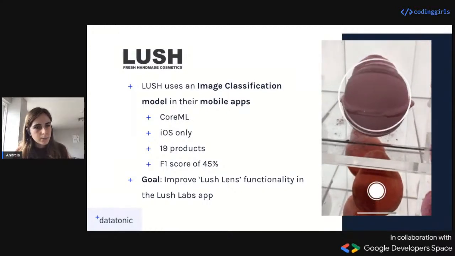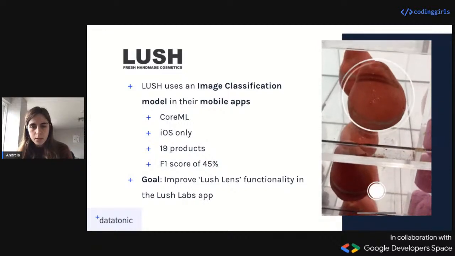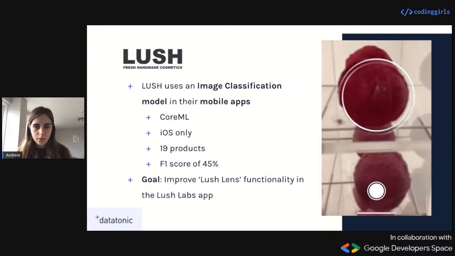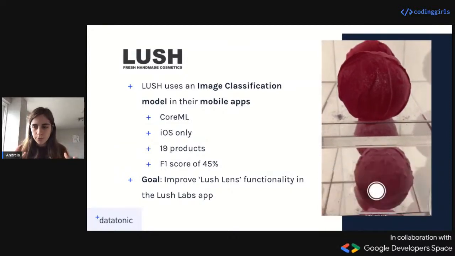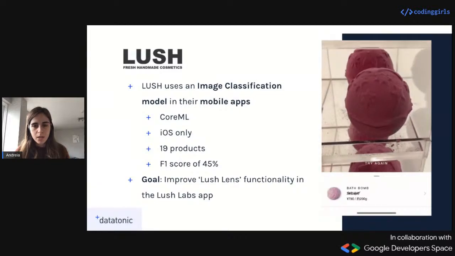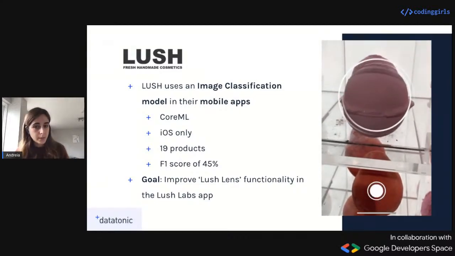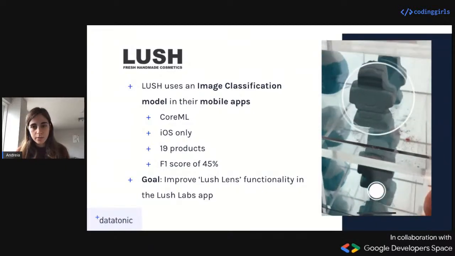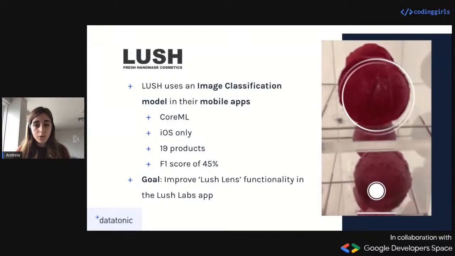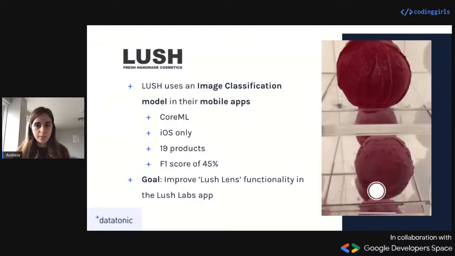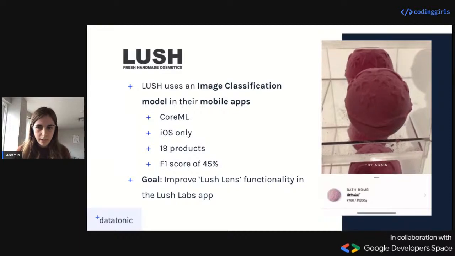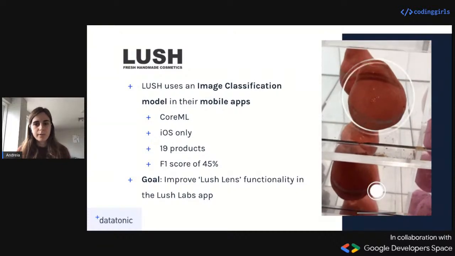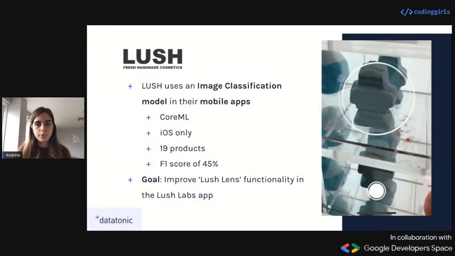So Lush already had something in place. They had an image classification model outside of GCP. It was only working for iOS and only working for 19 products. So our goal here was to improve what they had already. We wanted to do something on GCP that would be compatible with both iOS and Android, and applicable for more than 19 products, because 19 bath bombs is not that much. Also, their image classification model was scoring an F1 score of 45. So out of 100%, there was still a lot of room to improve for sure.